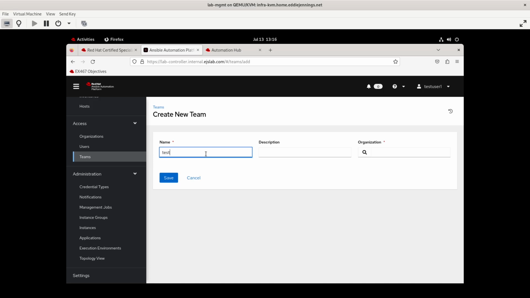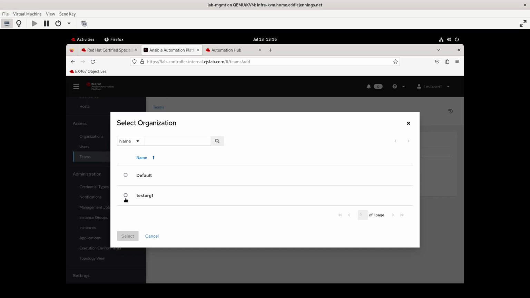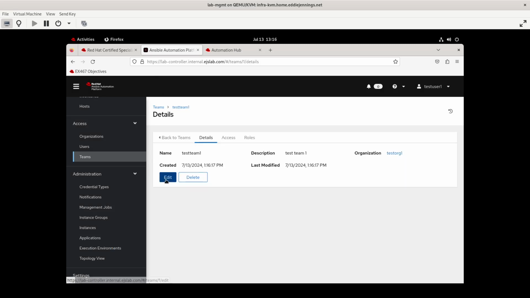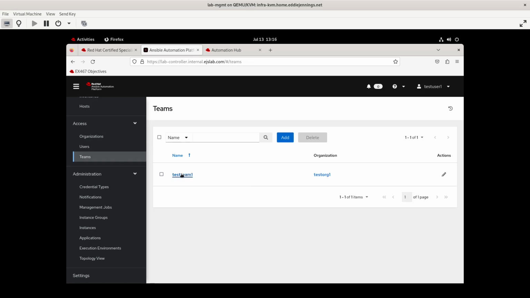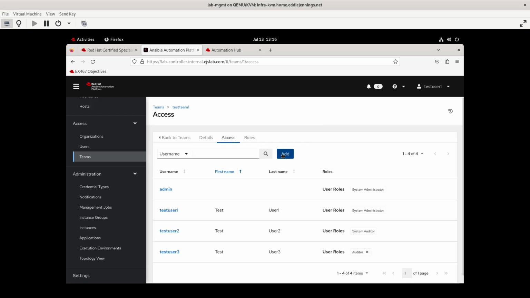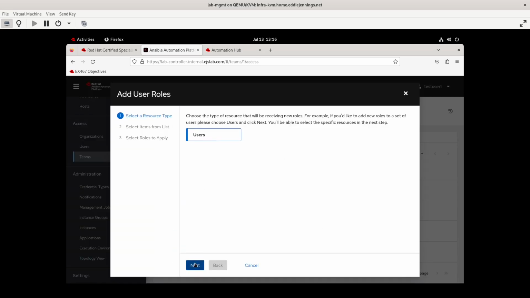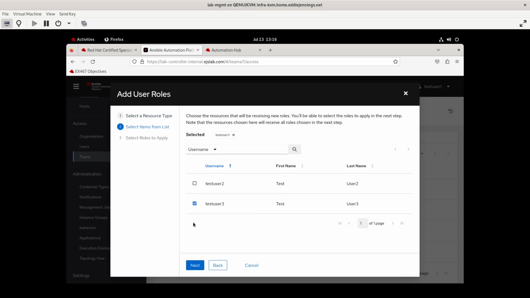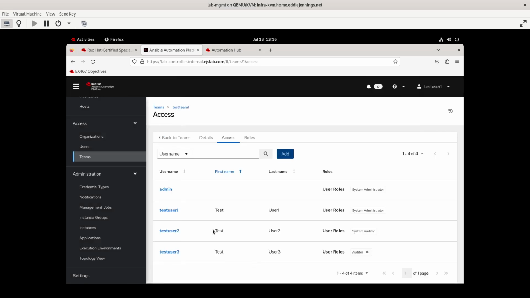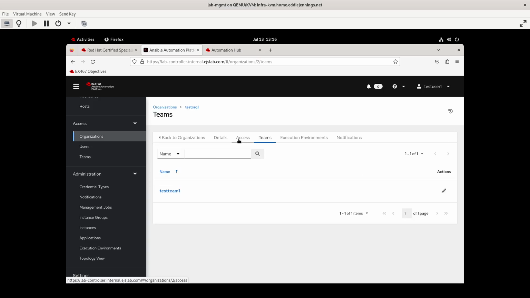So we'll call it test team 1. Teams, just like users, have to be a part of some type of org. And let's go ahead and put it into test org 1. Oh, I think, no, go back to my organizations. All right, so you're in test org 1. Just like with users, teams also can have access lists. They can manage all aspects of a team, or they can just be a member of the team, or they can just read the settings of the team. And then within the org, there's our little team there.